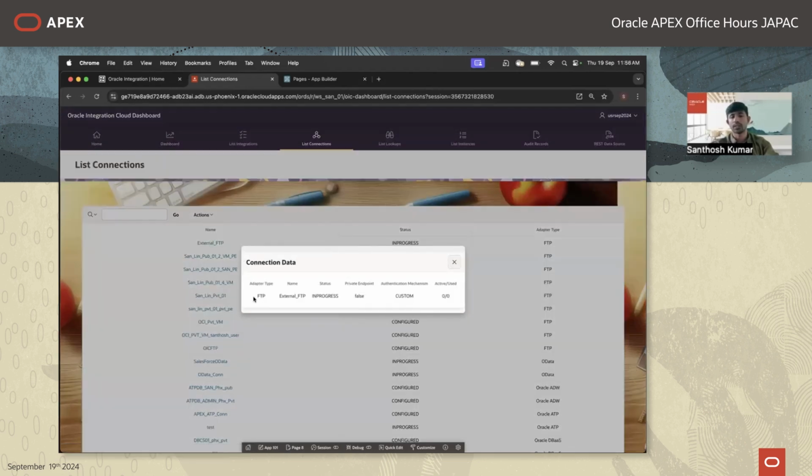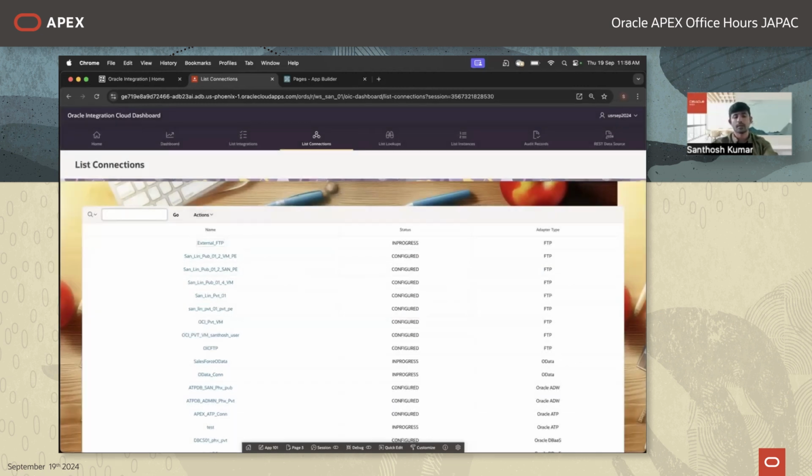So when you click on this, it will show that it's an FTP adapter, and this is the name I have given to it. It is in progress. That means it's not activated, and there is no private endpoint configured for this endpoint. And the authentication mechanism which I'm using is custom. And you see active/used is 0/0. That means there are no integrations in which I'm using this connection, and none of the integrations are active.